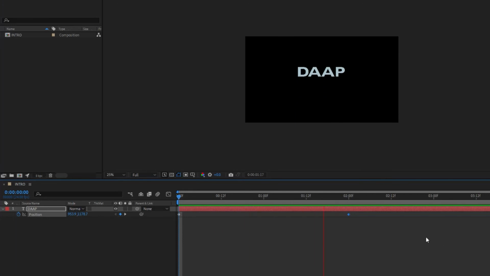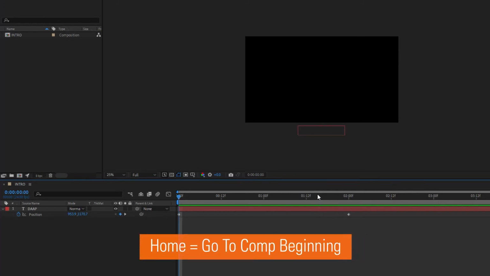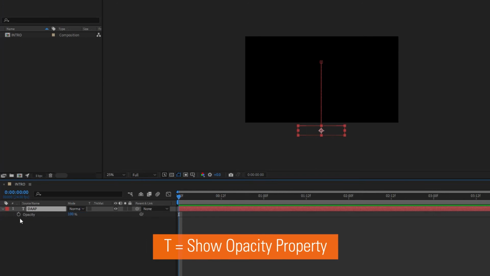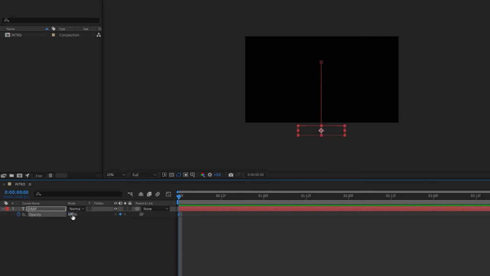Now let's say we wanted that to also fade up while it was coming up. So let's come back to the beginning. And the shortcut for that, if you want to jump back to the beginning, is Home. So if you hit Home on your keyboard, that will take you back to the beginning of your comp. So we've got Home, and I'm back at the beginning. And now let's go ahead and hit T for opacity or transparency. And I'm going to go ahead and set a keyframe here. So at 100%, but I'm going to bring it down to 0. I can either click, type 0, enter, or I could scrub it down.